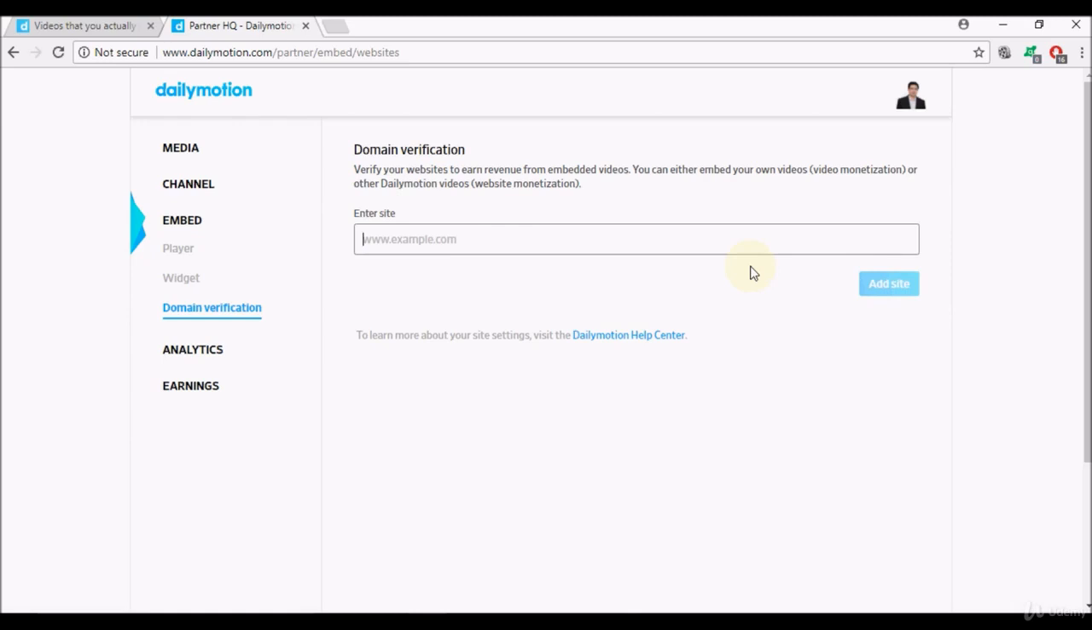Now once you get verified, verify your websites to earn revenue from embedded videos. You can either embed your own videos, video monetization, or other Dailymotion videos, which is called website monetization, right? So make sure you do own the website. Create a website if you don't have one. If you'd like to monetize your website, you're most welcome to do so, right? With Dailymotion, they're very flexible.